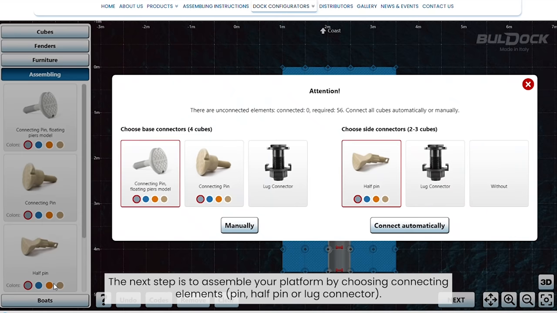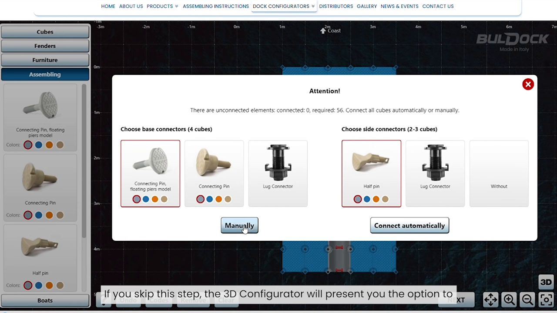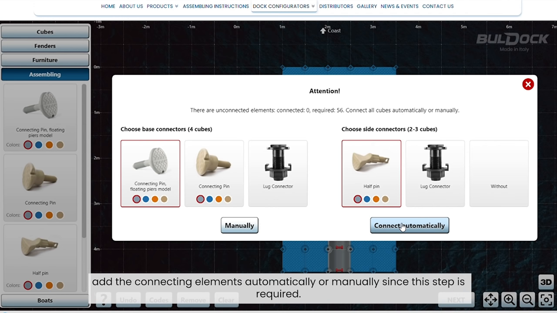The next step is to assemble your platform by choosing connecting elements, pin, half pin or lug connector. If you skip this step, the 3D Configurator will present you the option to add the connecting elements automatically or manually since this step is required.